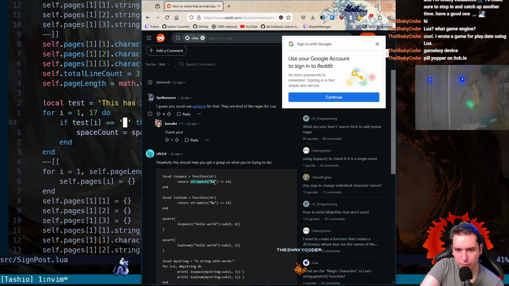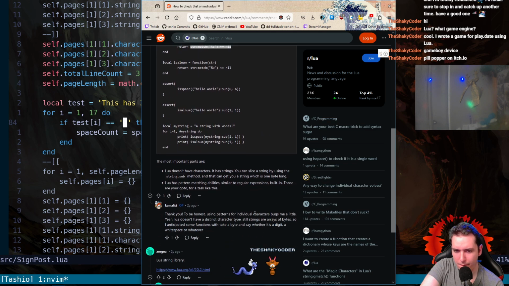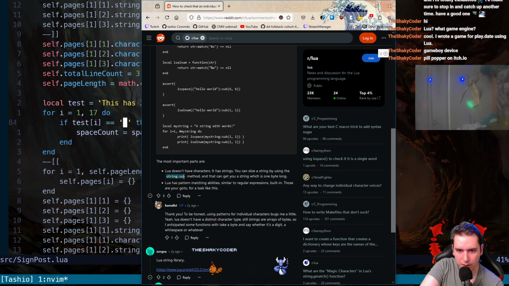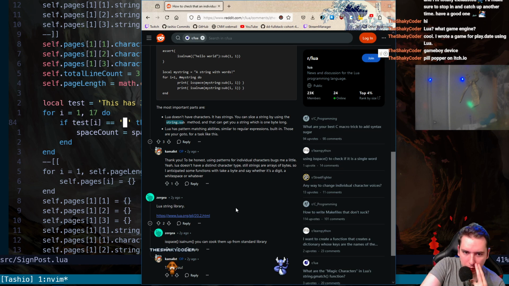String match %s does not equal nil. Lua doesn't have characters. It has strings. You have to slice a string by using string.sub, which can get you a string that is 1 byte long, and then pattern match abilities to go check.